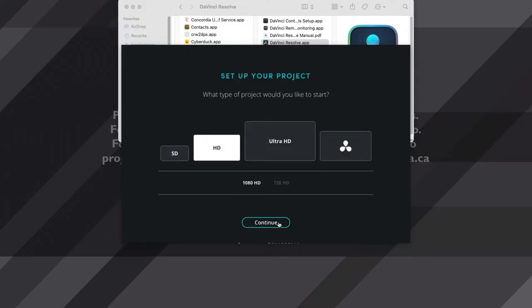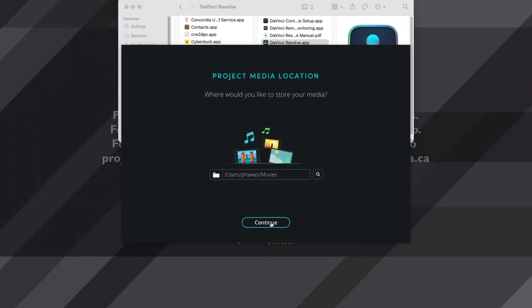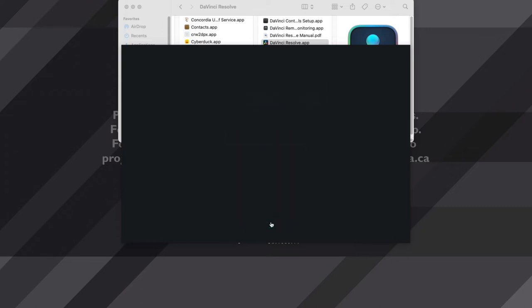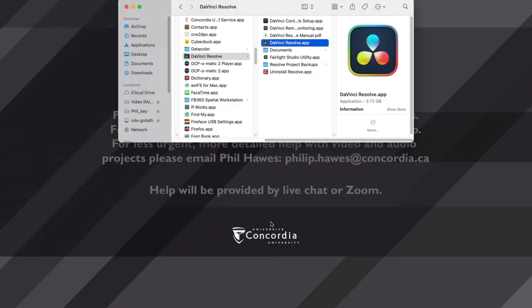You can change the resolution once a new project is created, so don't worry about which option you select here. By default, media will be stored in your user account movies folder. Remember that on CDA AV Suite computers, this user folder is deleted every week on Friday morning. I'm using the DaVinci Resolve keyboard shortcuts in this tutorial.